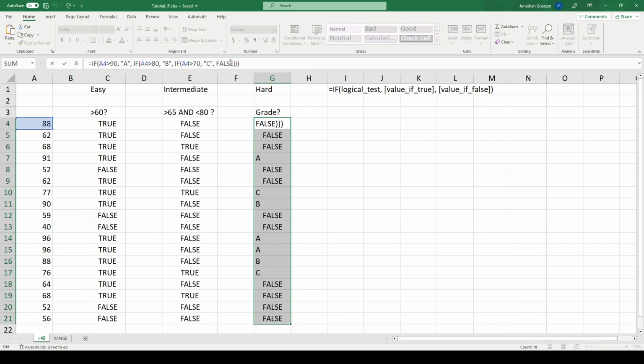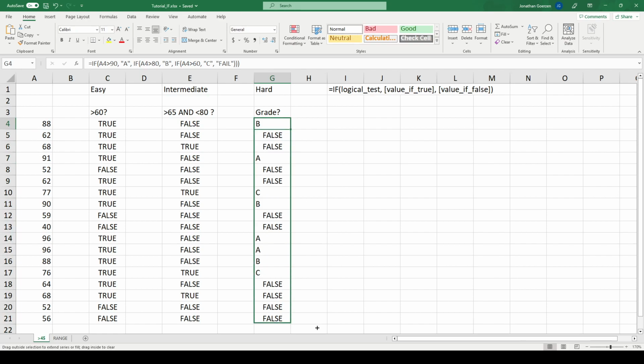Let's see. We'll add, actually, we're just going to say that anybody else who didn't get at least, well, that doesn't seem very fair. We're going to lower our passing grade back down to 60. And we're going to say that anybody who didn't get above a 60 just does not pass, they fail. We'll expand this all the way through. And yep, got a couple of fails, A's, B's, and C's for all the rest of them.